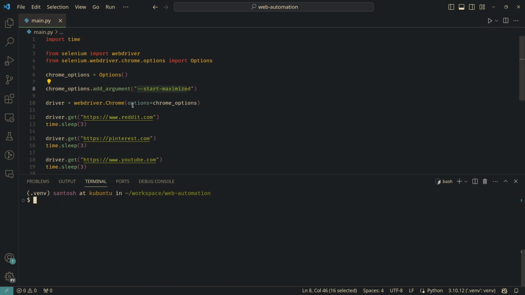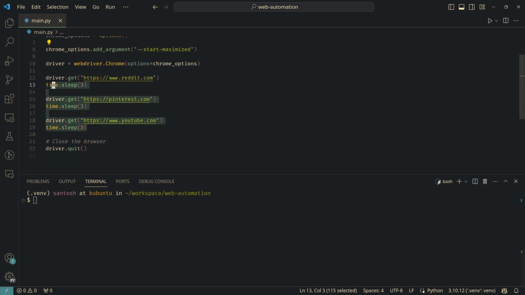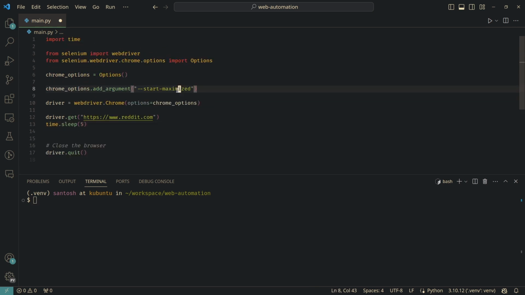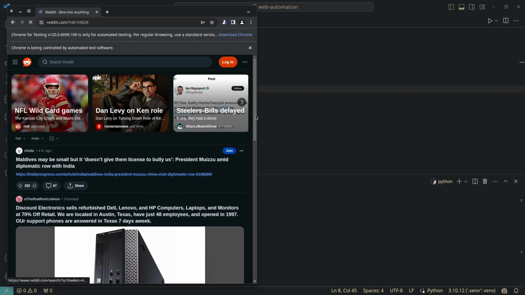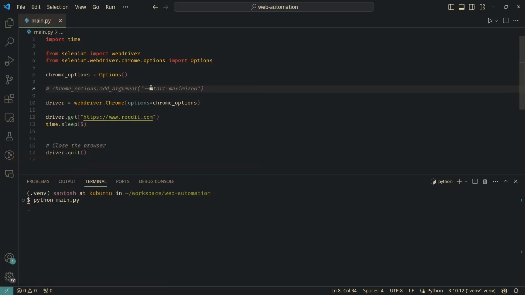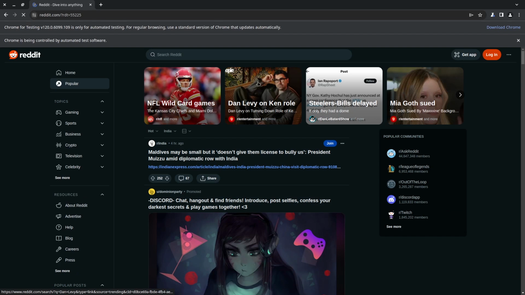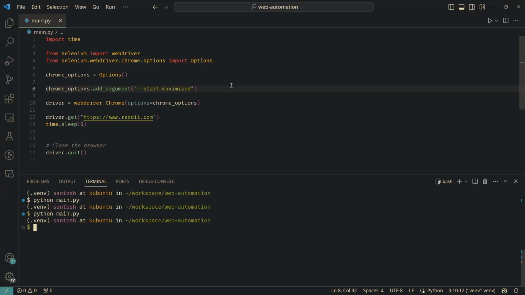Let's try what we are doing here right now. First, let's see without it, then we are gonna try that. By default, it doesn't start maximized. If we do this, now it started maximized. So this is one of the things I use very frequently, and you can also make it very native to your script.